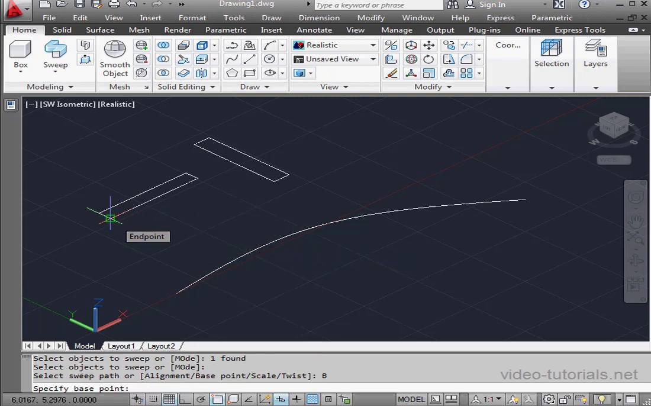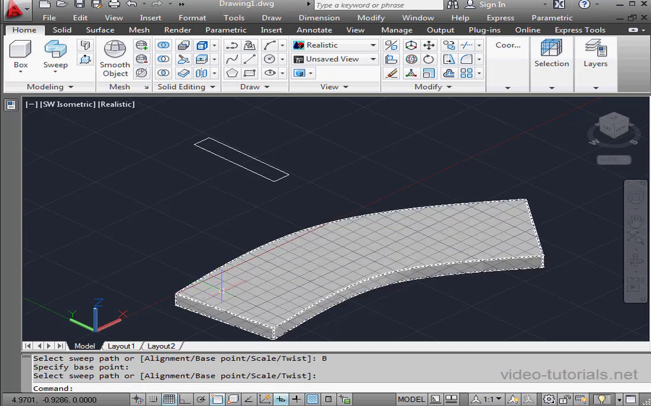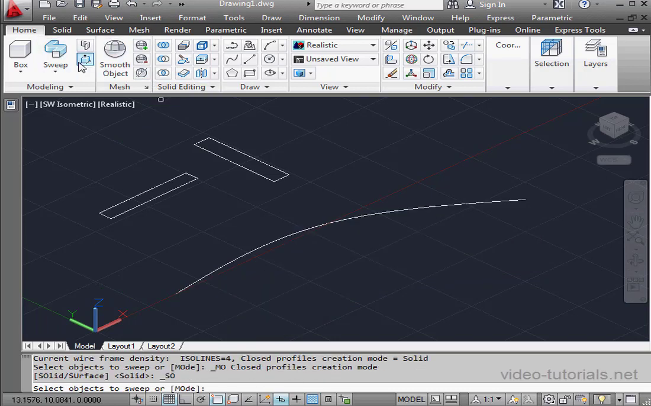I'm going to select this corner. And once again, I'll select a path to sweep along. Even though we use the same entity and path, our sweep looks pretty different. Let's undo and try it again.